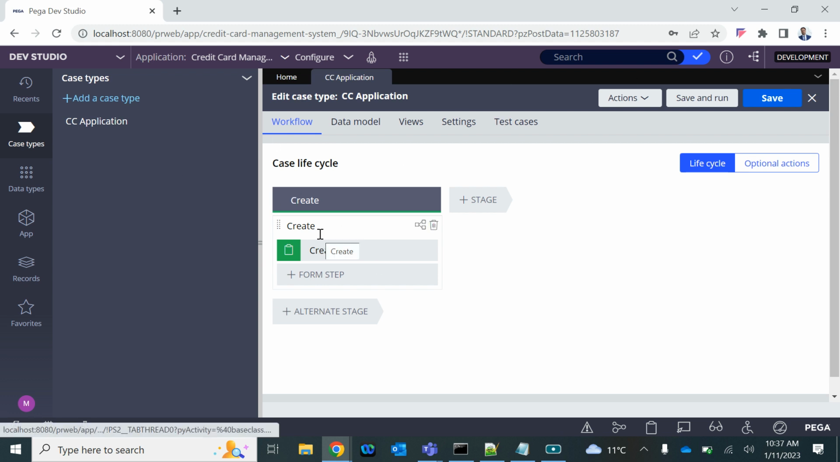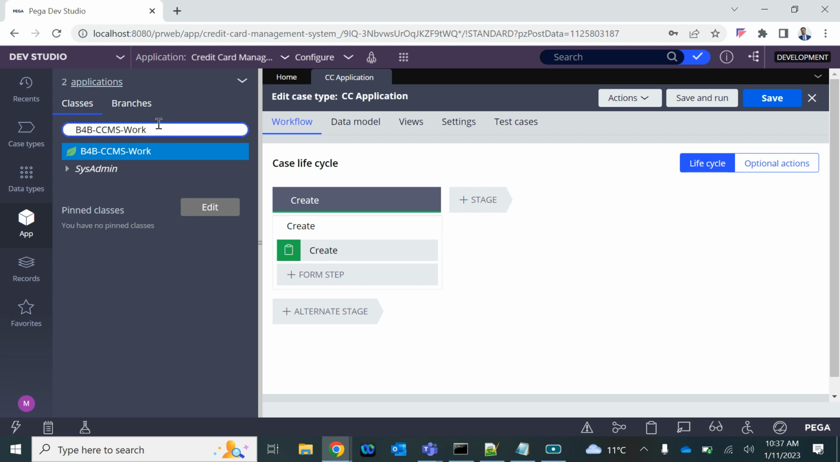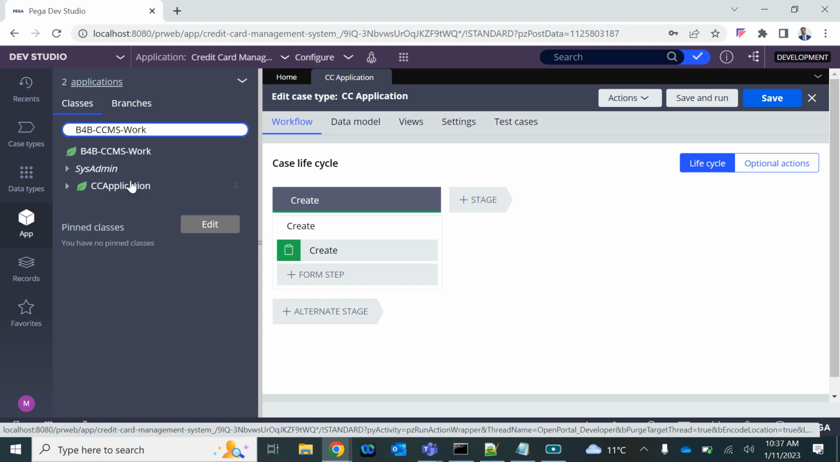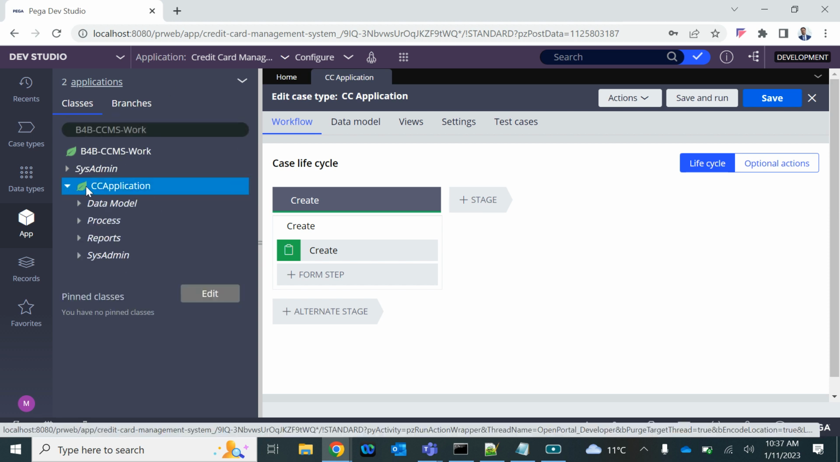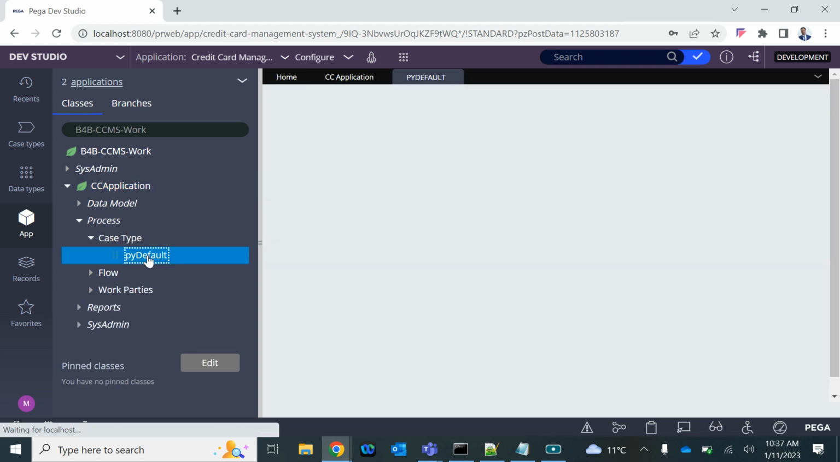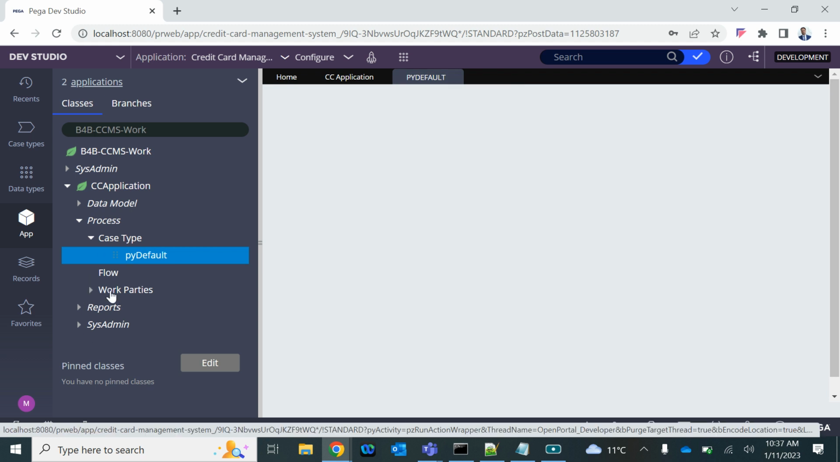But before I explain the case life cycle or the case designer, let's go to the process. See, work class. Just hit enter to refresh it. Under the work class, we got the CC application class created. This class is under the work class. This represents our case type, and every process and thing that we will create will go under this. Under the process category, you will see a case type rule getting created by default. This is the case type rule that got created for this CC application. You don't know about these rule types and all those things; that's what we will eventually learn.